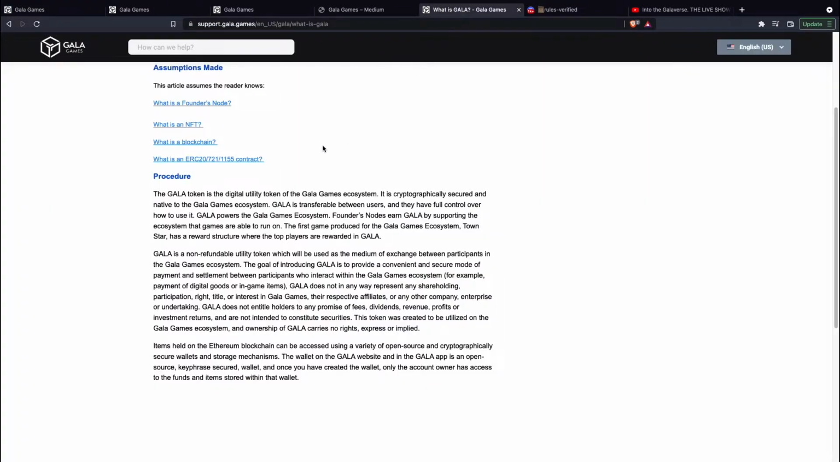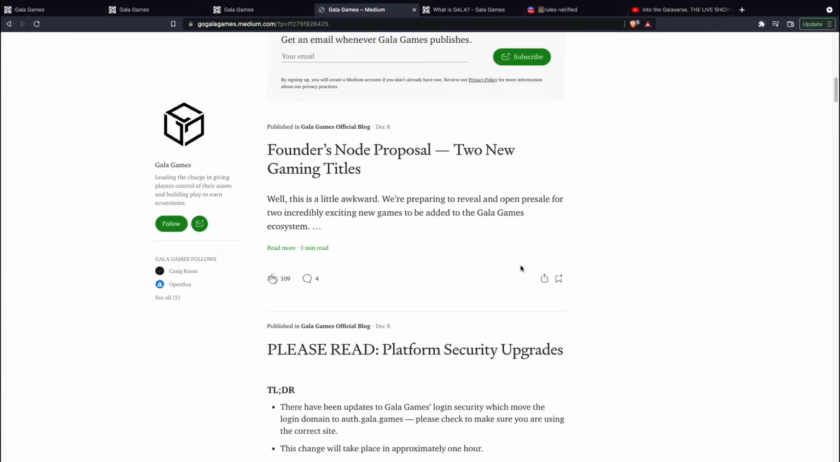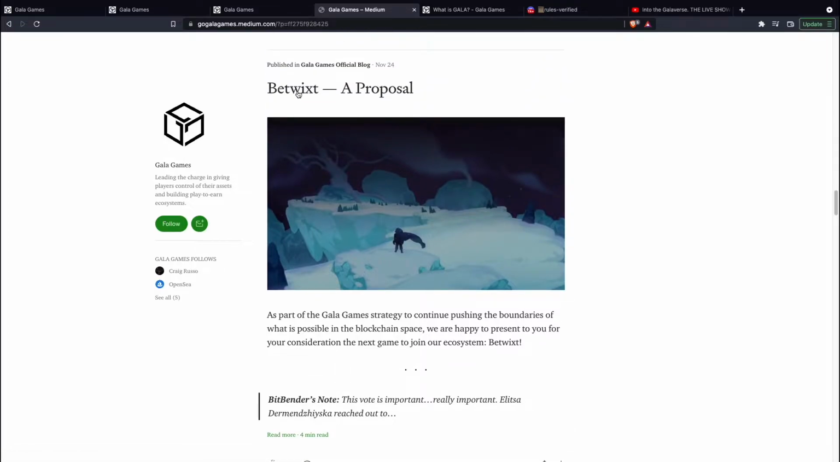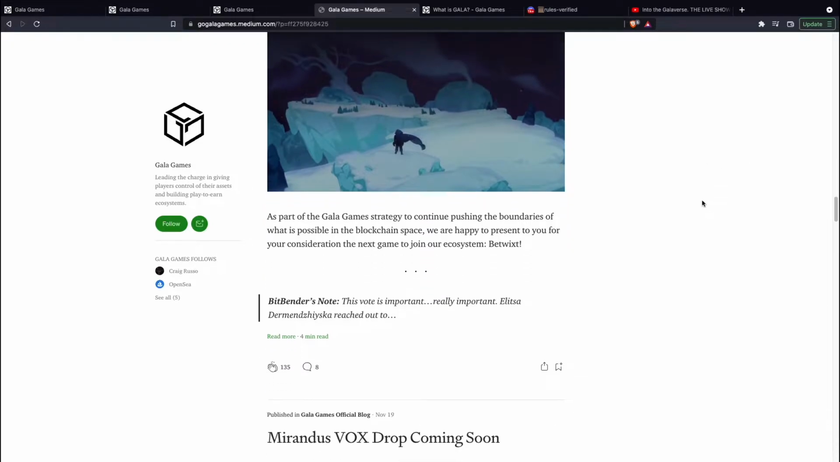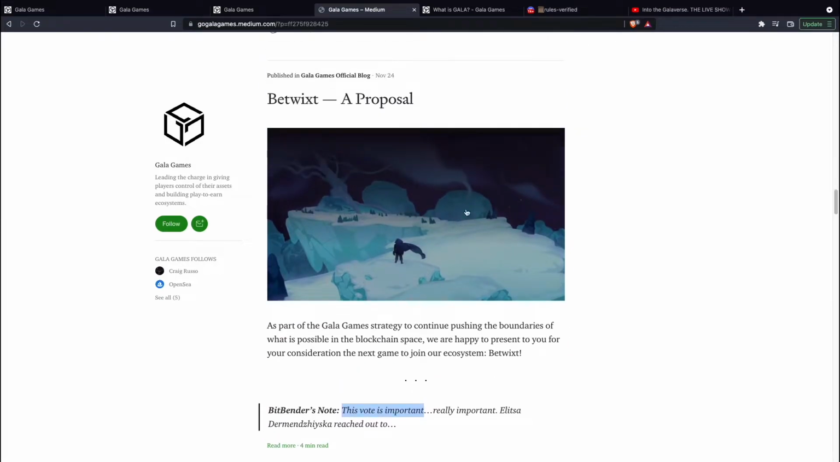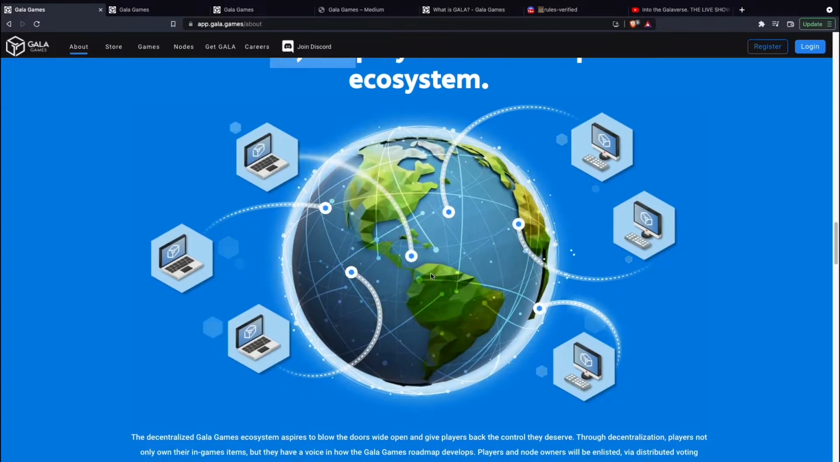If you go to their Medium, you can see that they post games and they want people to vote, like BitTwix, I think that's how you pronounce it. It was a proposal to the node holders, and a little note that they have for the node holders is that this vote is very important. So they're encouraging people that own a node to vote on the games they want to have. They get pitched, then they pick up games and imbue them with tokenomics, and it just makes for better crypto games, in my opinion, or better NFT games.